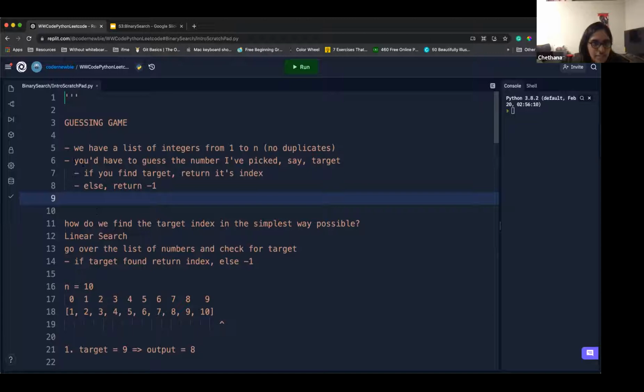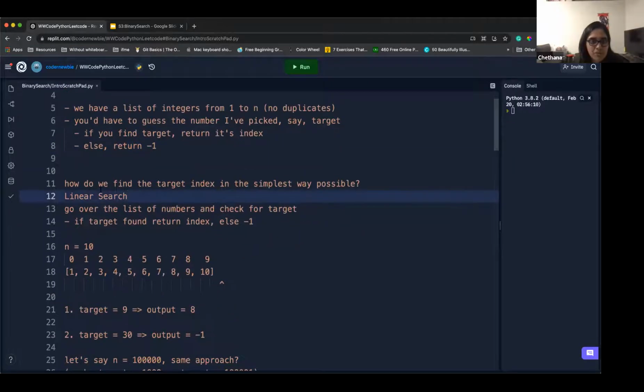Great. So you have a list of integers from 1 to n, and you have to guess the number I've picked, let's call it target. If you find that target, then you return the target; otherwise, you return -1. So how do we find this target in the simplest way possible? Let's not call it brute force, because that seems a bit too problem-solving initially. Let's see how we can find the number I've picked in an easy way.